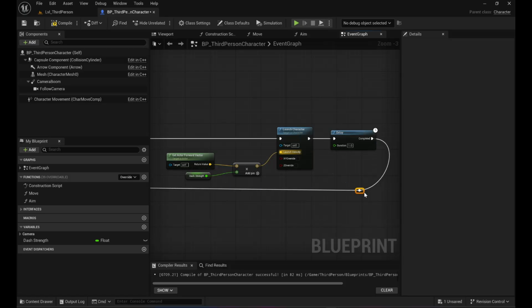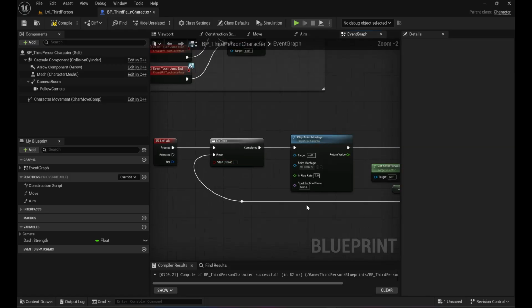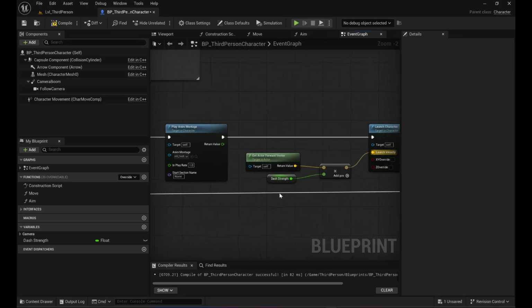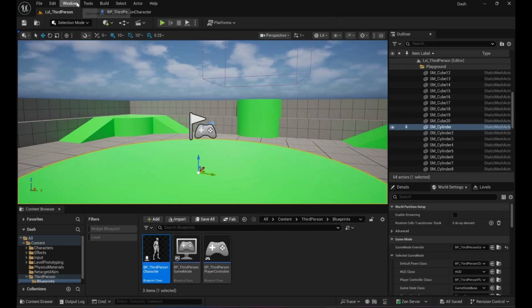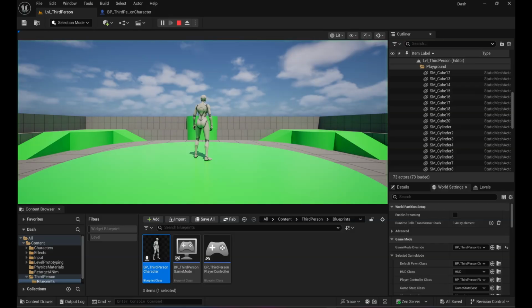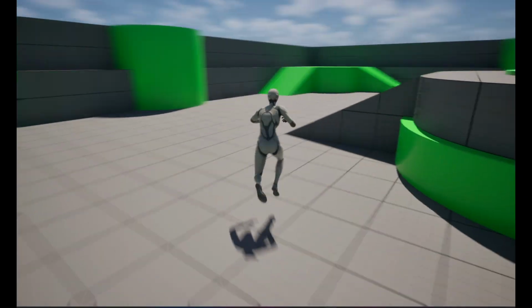Add a reroute node so that our code looks nice. Now compile and save that. After that, when we play the game, yes, you can see that our dash mechanic is working perfectly.